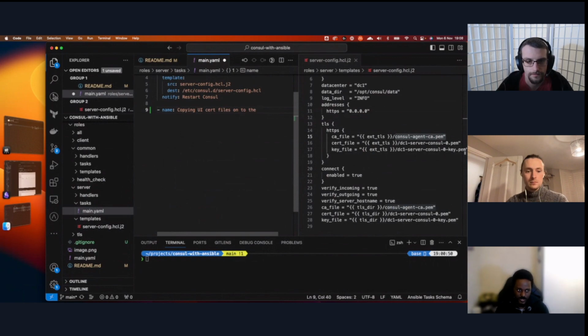This is the server section, so I don't need to specify. No, copying UI server cert files is fine. Yeah. All right. What did you say? Copy with items? No, so copy and then use it with items block. Oh, no, my bad. I think it's copy.